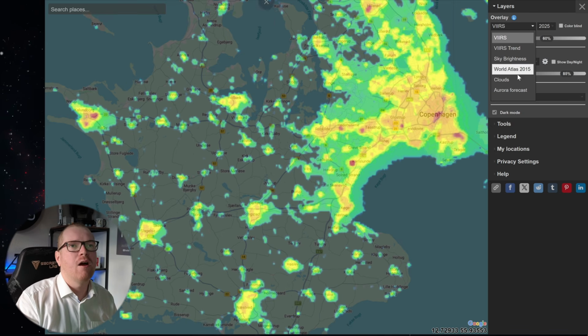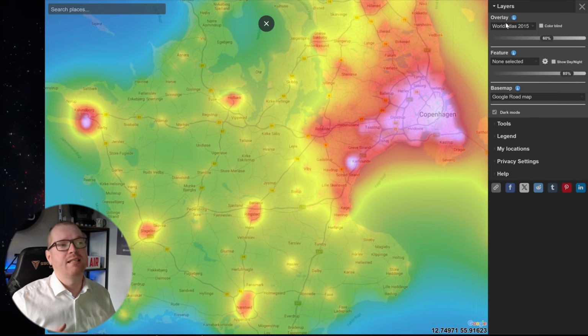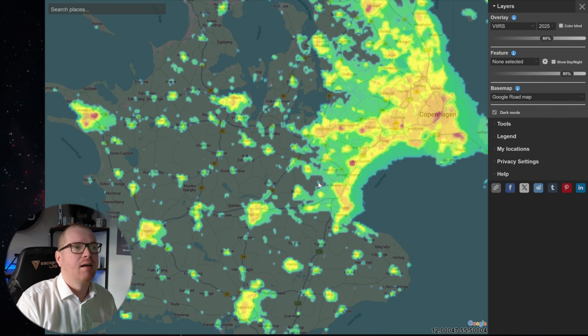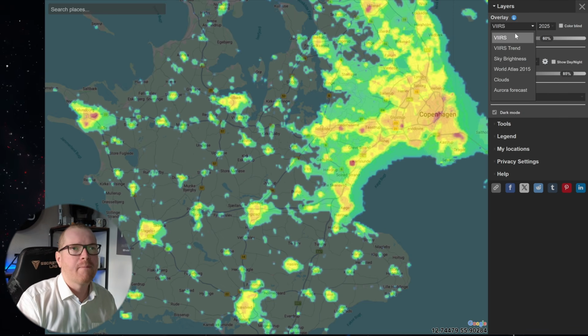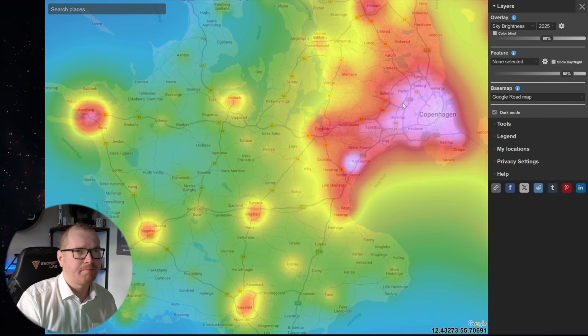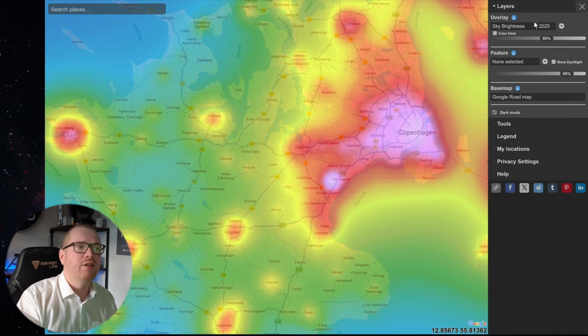So back before this update, we would have to rely on what's called the World Atlas from 2015. And the World Atlas, what that did was essentially take this data here, and then use that to calculate a best guess for how much the light is going to be reflected back down on that position. And that's by light from zenith, so right above you. However, now we have the sky brightness option in here. And this does exactly the same thing as the World Atlas. However, it uses a newer model.